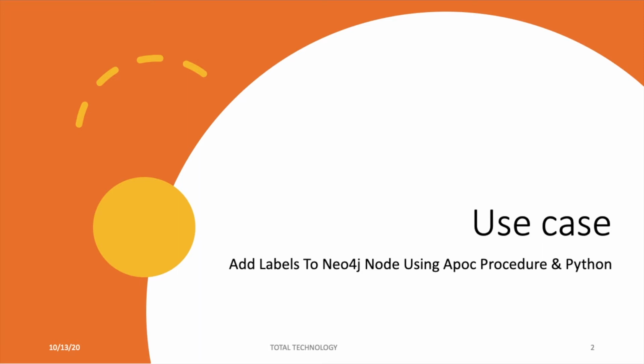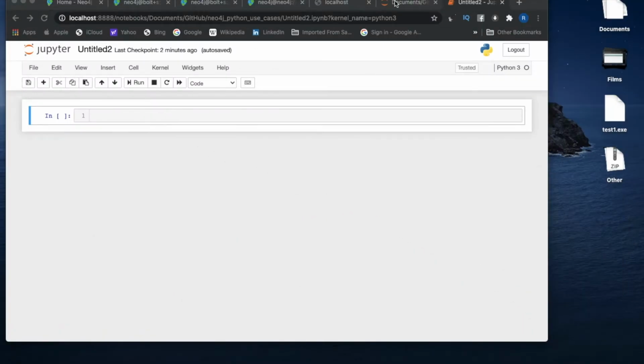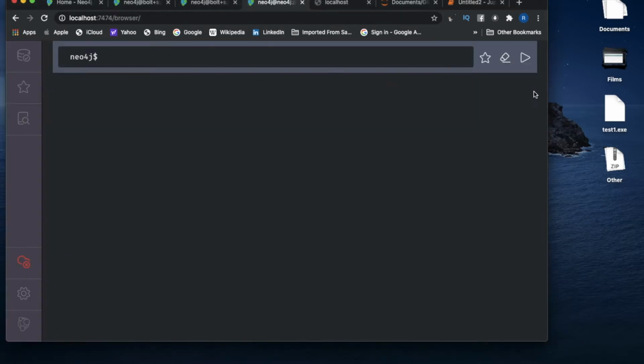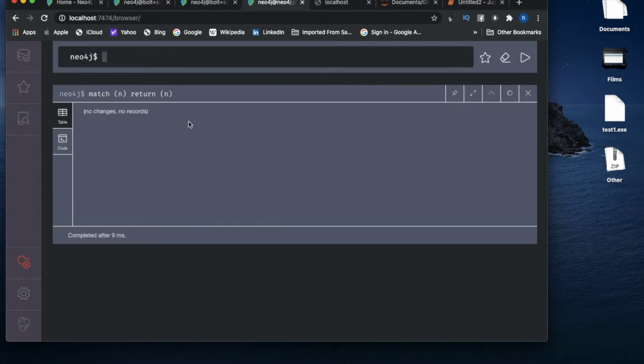Okay, so let me minimize this and open my Neo4j browser. So this is my Neo4j browser. Let me check first whether I have any graphs readily available or not. If it is not there, we'll try to create a few nodes. Okay, match and return n. So I have nothing. So I'll go and create some nodes.